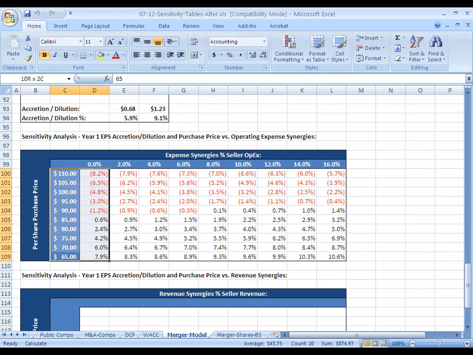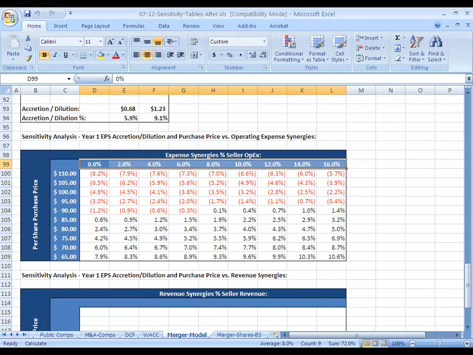If you pay more for a company, it's going to be harder to get good financial results and for your EPS to go up. Whereas if you achieve more expense synergies, then your EPS will go up more easily. And whenever you have a table like this, it's always a good idea to do a quick spot check to make sure that the math makes intuitive sense. In this case, we see the minimum is right here for the maximum purchase price and 0% expense synergies, and then the maximum is right over here with the lowest purchase price possible and the maximum amount of expense synergies.